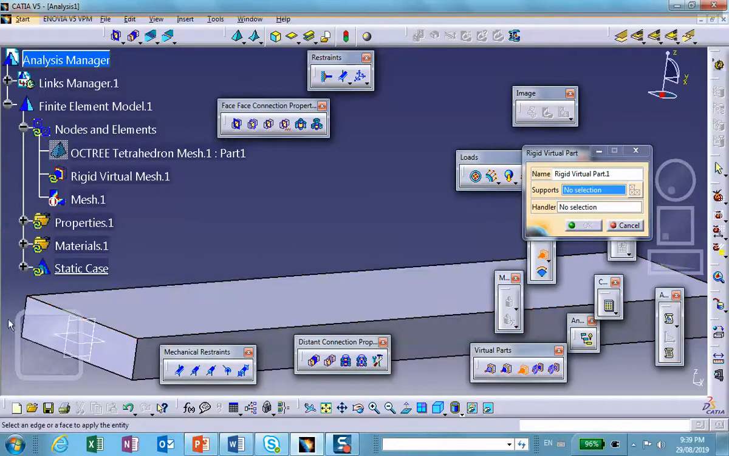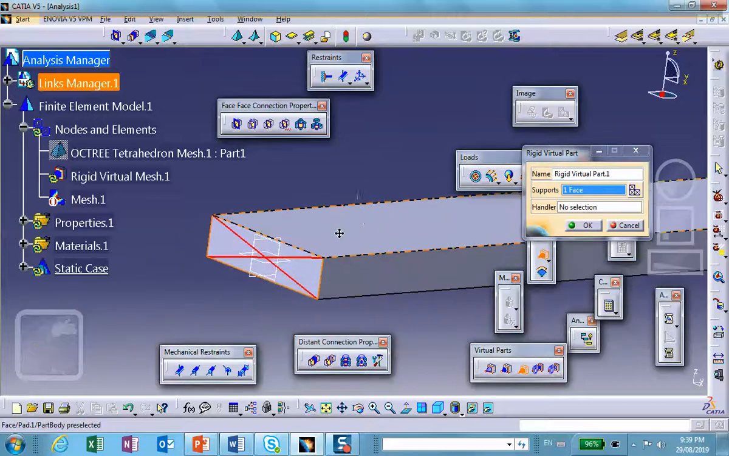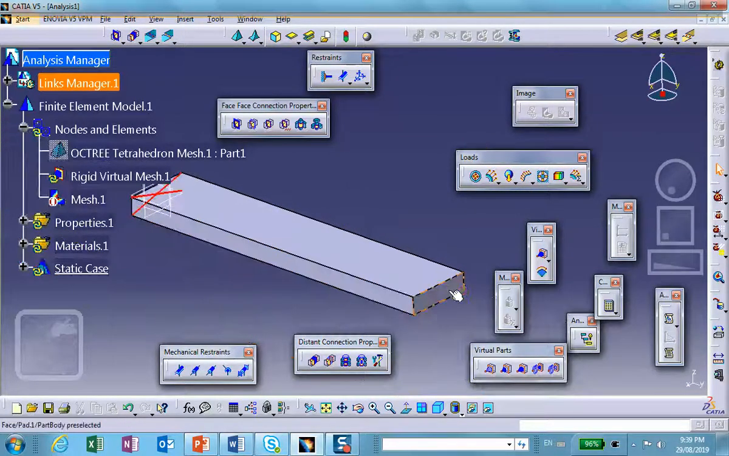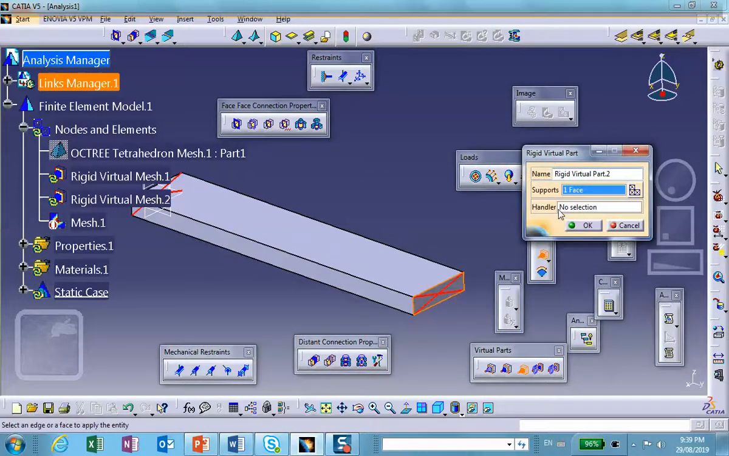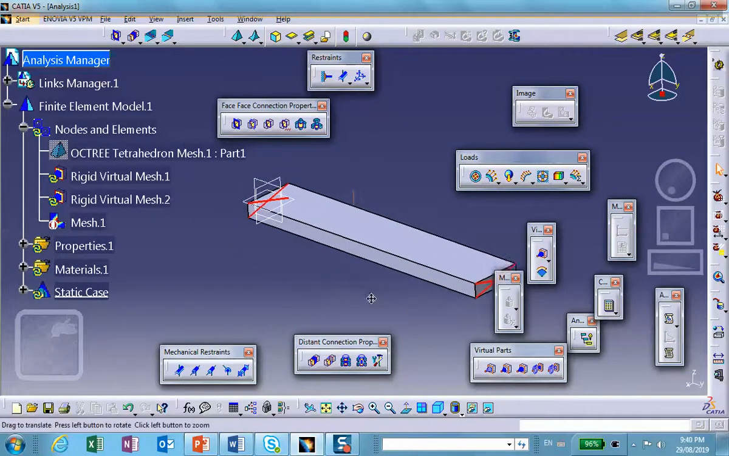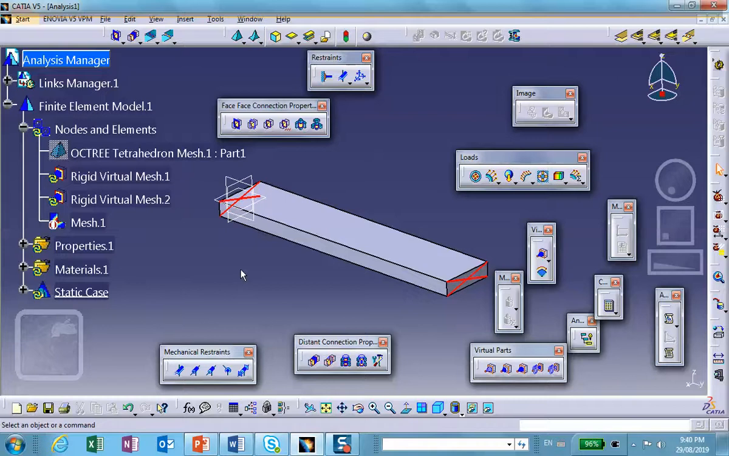And remember, if you don't choose a handler point, the handler point is actually placed at the centroid of the support. And then I do another one on this side, another rigid virtual part on this side. Again, the handler point is placed at the centroid. Very good. Now, let's do the following. Why don't we make these two rigid virtual parts apply pivot on them?